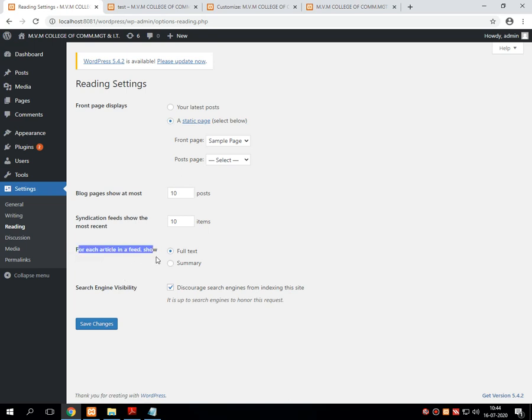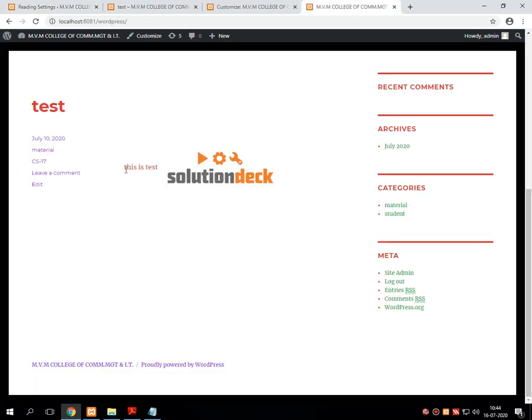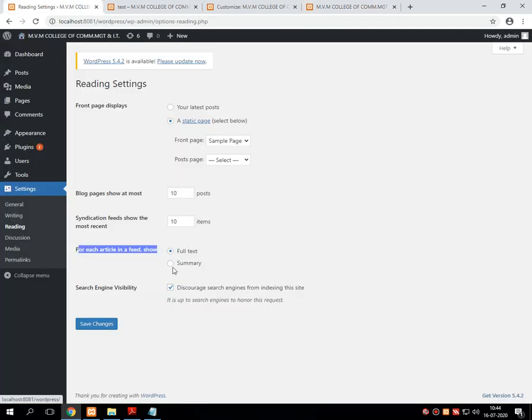For each article, feed shows full text or summary. That means over the page, suppose we require a portion of the text or the full portion of the text, then it can be done using these two options. Suppose we want to make our website search engine enabled, then just remove this particular click which we have done at the time of installation and save changes. So there are three sections right now.